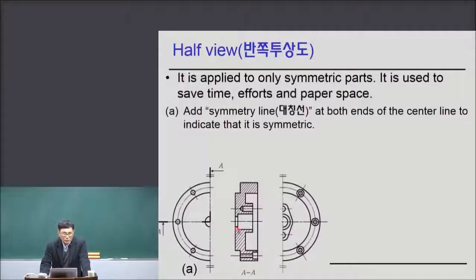This is a front view, and a right side view, and a left side view. And you see, only half of the perfect projection views are drawn here. This double line here and here, we call it a symmetric line. At both ends of the center line, it indicates that it is symmetric. So if you see this symbol, then you have to imagine that the other half is here.